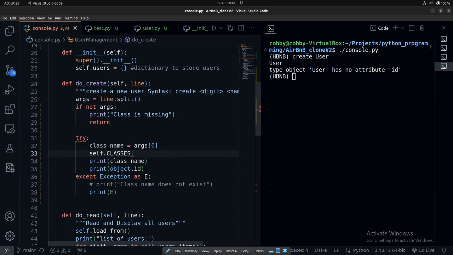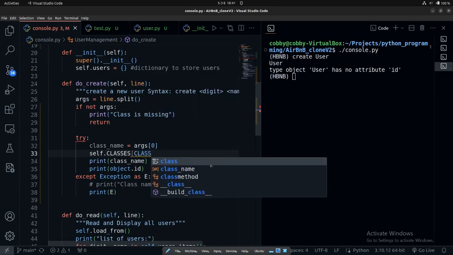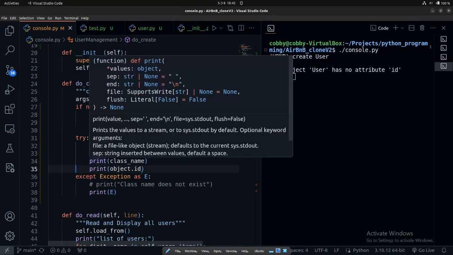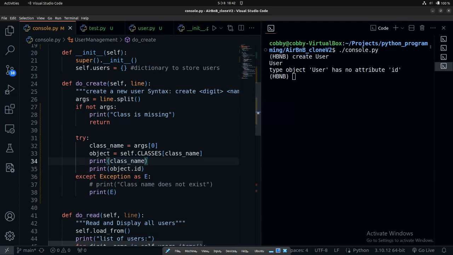Okay, sorry about that, guys. I'm trying to find another method that will work. Then we pass this object, just as our brother said. Now we pass this as an object and then we print the ID. And now let's get rid of this class name here.